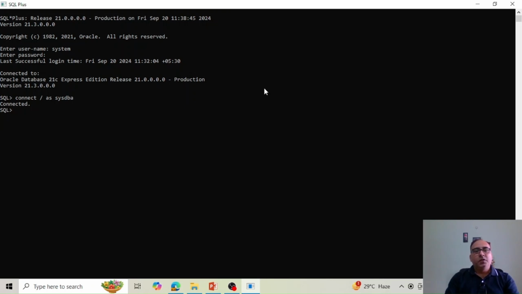Now this particular database is already up and running. So first we'll perform the shutdown process and then we'll start it up. For that, I'll type this command, shutdown. So finally, the database is closed. Just see the sequence of these steps. First the database is closed, then it is dismounted, and at last the instance is shut down.